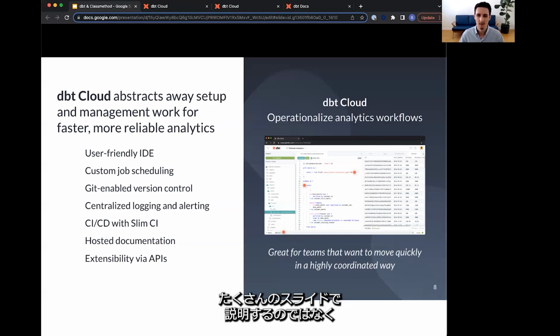And instead of walking you through a bunch of other slides to show you all of this, I figured that we'd just go straight into the demo so that you can see it in action. So let's do that, and let's move over to dbt Cloud.